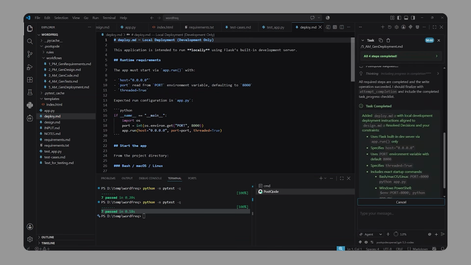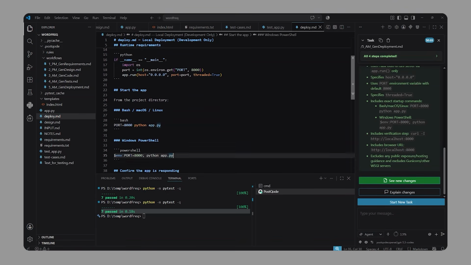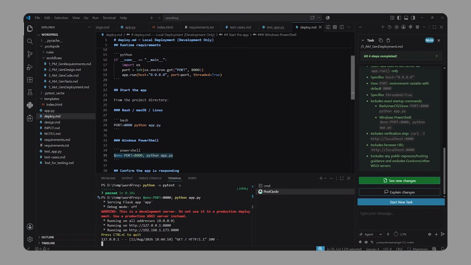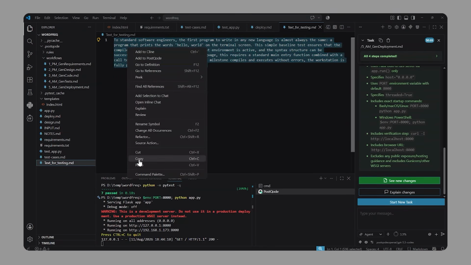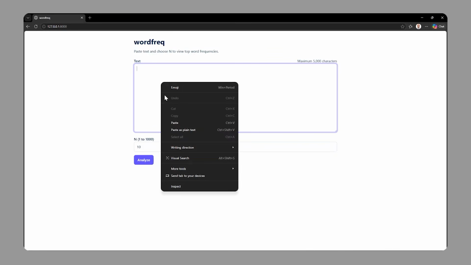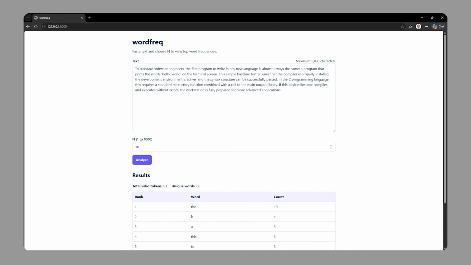And here's deploy.md, with start commands for both Unix shells and Windows PowerShell, since that's exactly the kind of detail that trips people up if it's left unstated. Let's also just try it by hand. This is a short paragraph about the classic Hello World program. Submit it, and we get the top words back, exactly the kind of behavior our test suite just verified automatically.